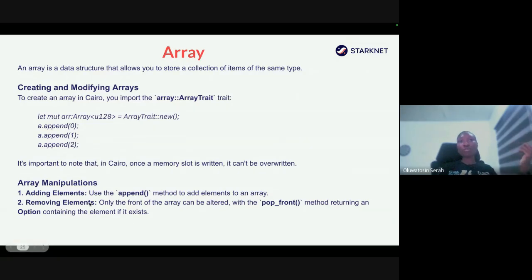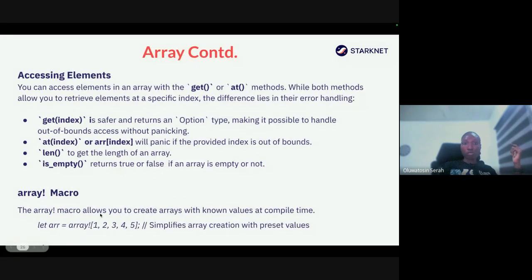And when you want to remove elements of an array, Cairo is different from other languages where you can remove from wherever, like with shift. It doesn't work like that in an array. You can only remove from the front of the array. That's using the pop_front method. So, accessing the array. You can access an element in an array using the get method or the at method.